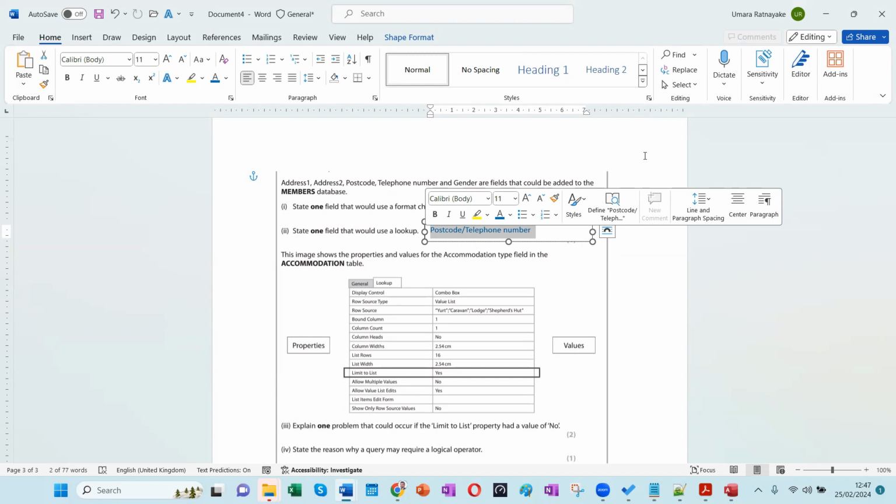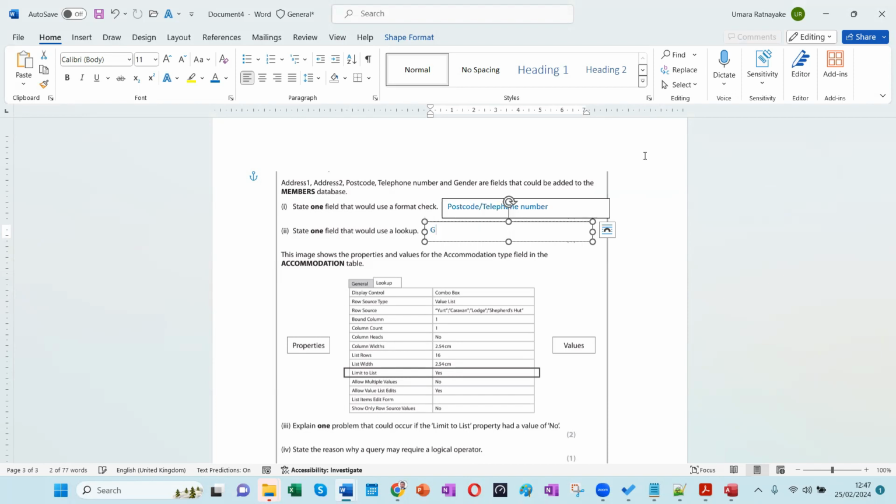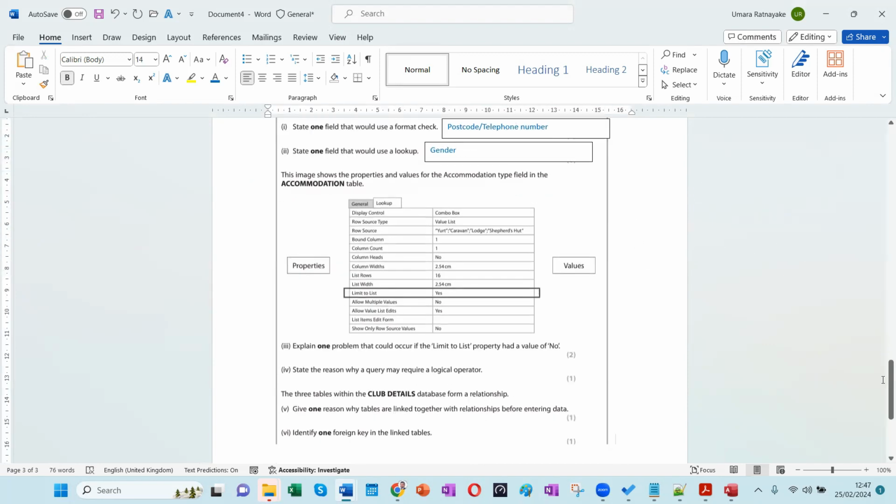But according to this one, I think the most obvious one is gender. People might enter it in different formats. Someone might enter F or M, someone might enter MALE, someone might enter MAIL accidentally. To avoid that problem, you can let them see a drop down and ask them to select. So it is gender, right? But yes, address also is possible, like the example I gave.